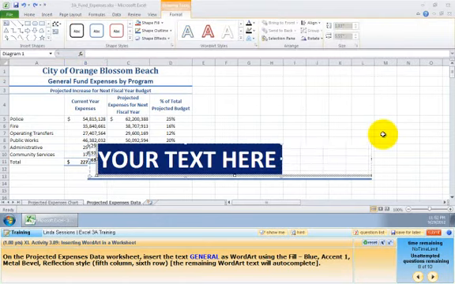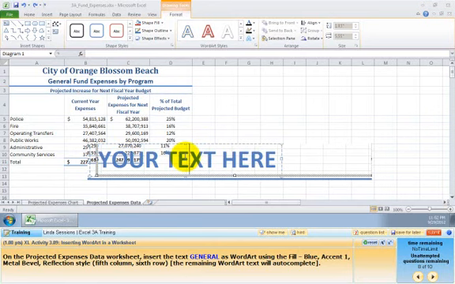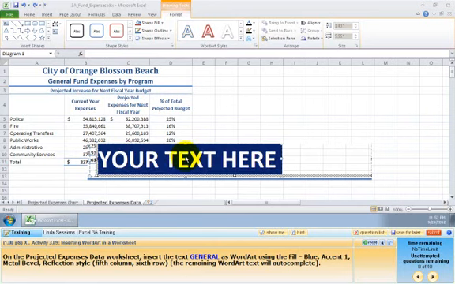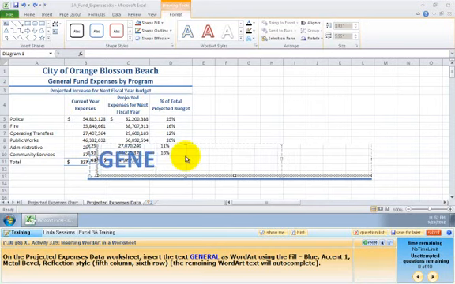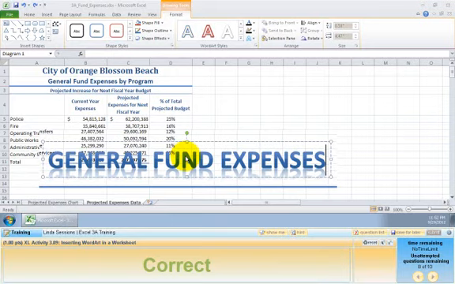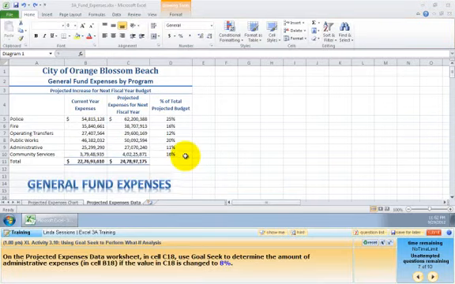So now we'll go here, and we're supposed to type your text here. You can start just typing it and just type in General all in capital letters, or if you want to make sure you have it selected correctly, you're going to click down here where it says Your text here, and if you triple click, 1, 2, 3, you have everything selected. Now we're going to type in General in all capitals, and we have our General Fund Expenses.